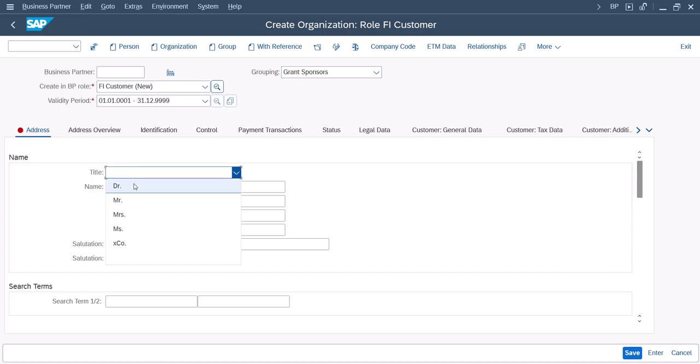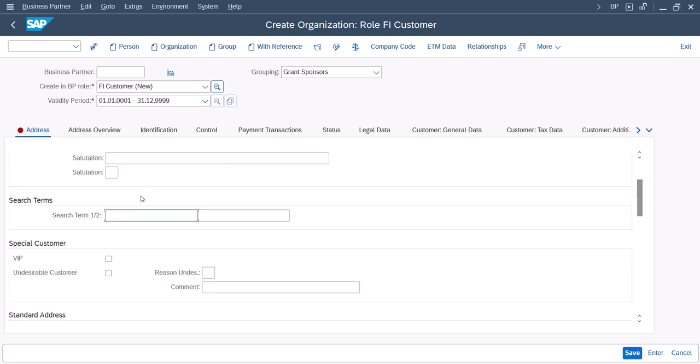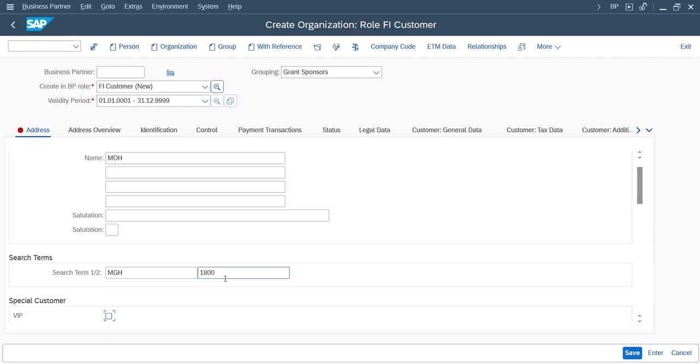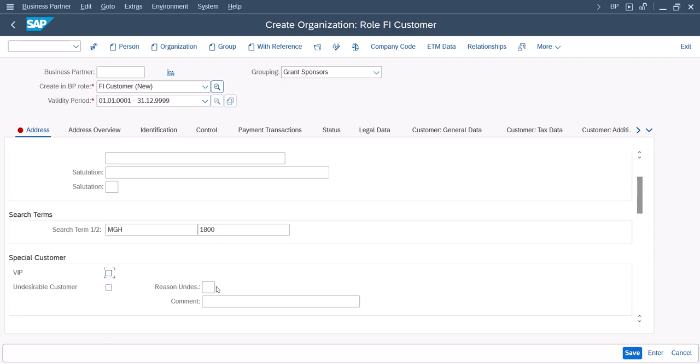Validity is this, so we have to provide the name. We write MOH. For the terms, it's better you always write your company initials, so it is easy for you to find. In our case, because there are seven companies in the database, it's better you write your company initials or the name of the company, like MOH, and the company name if you have more than one company. So for the searching criteria, this is the easiest way, I think.